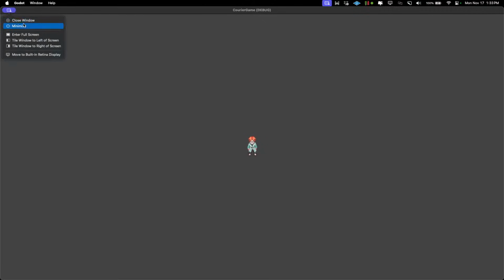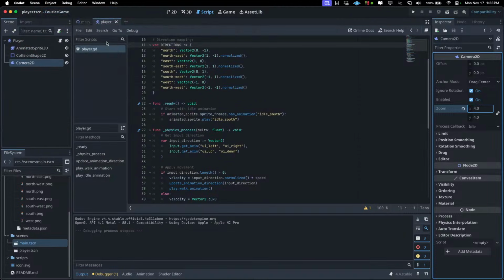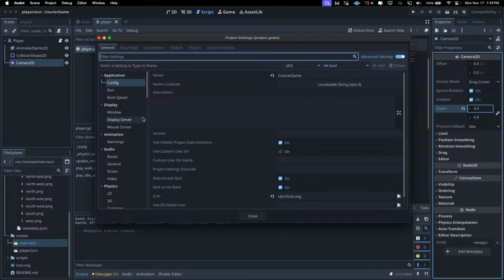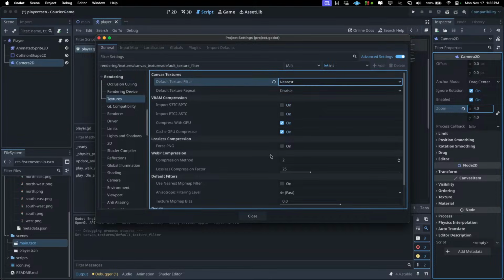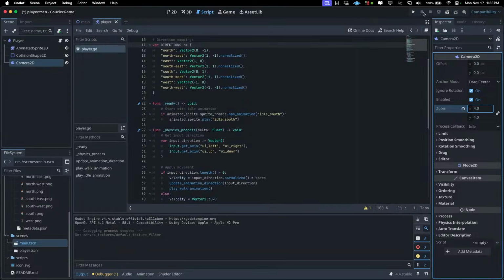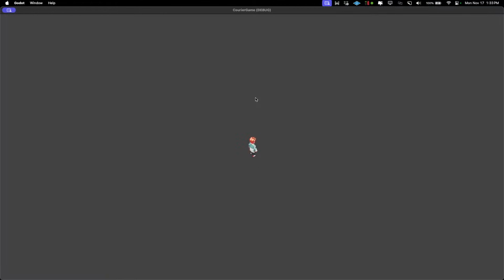Right now it looks a little blurry, and that's because we gotta change this little setting in the project settings of Godot. Right here, hold up. It should be in textures. So you go to rendering, textures, and the default texture filter. It should be nearest. When you set that up, you should see your character all clear. Yep. There it is. Our guy.